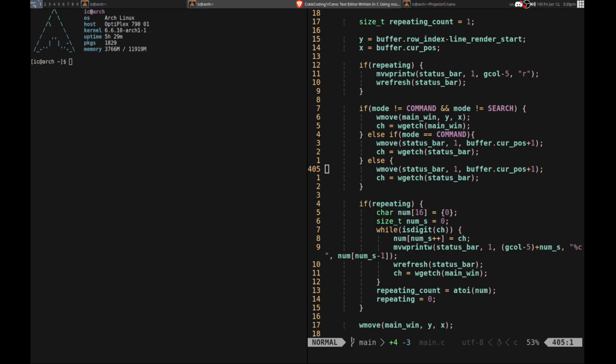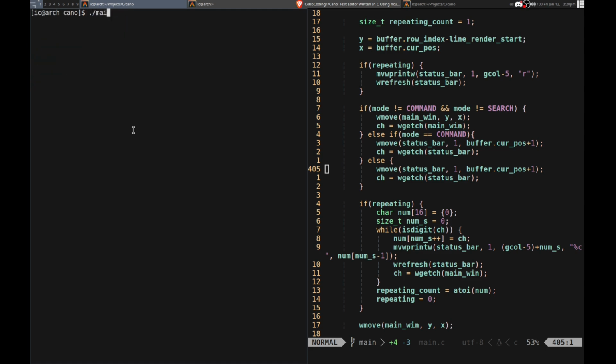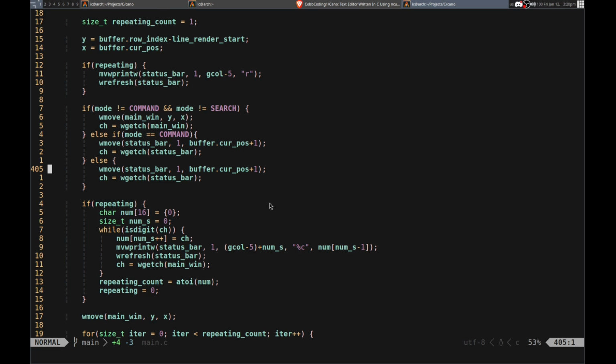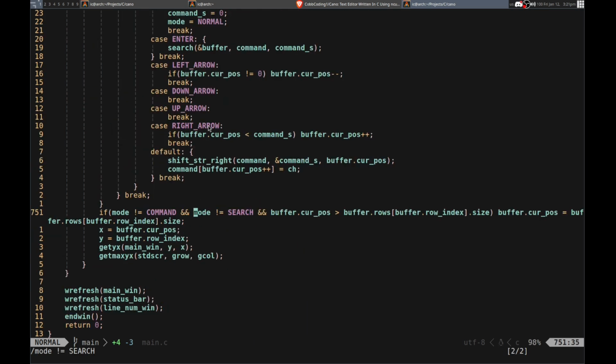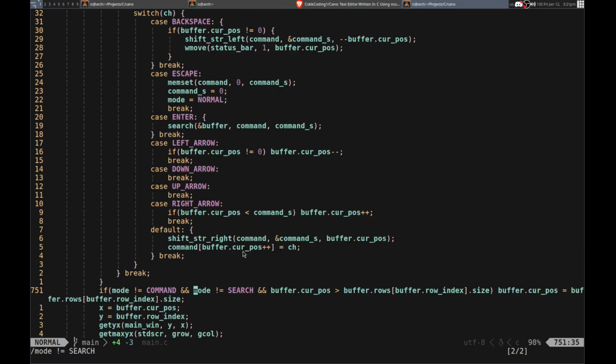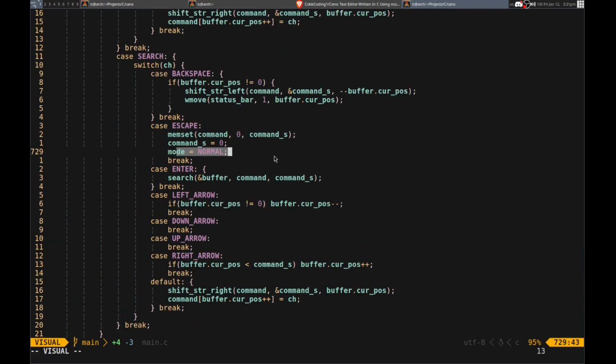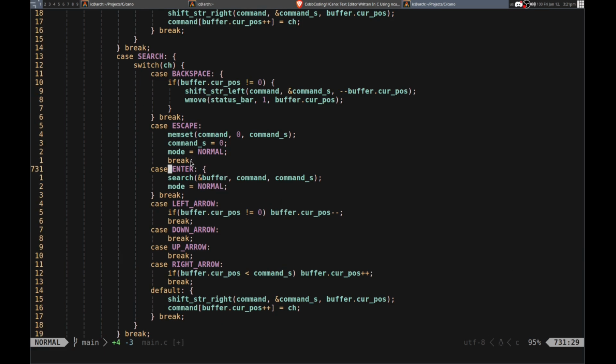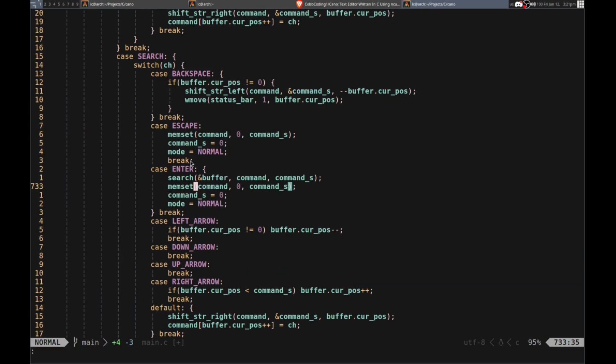Let's see. Okay, let me think about how else I could do that. Yeah, we want to keep the mode as search. What is N? Maybe we could do that. Yeah, the mode could go back to normal. So it could be handled the same way. So let me do that. I see there's a lot of copy pasting going on here, but that's okay. Search. Put this in the escape up here as well.